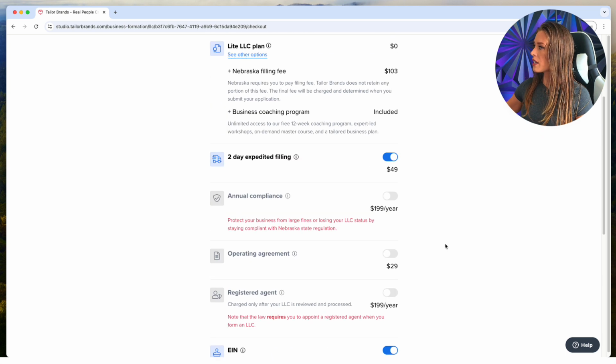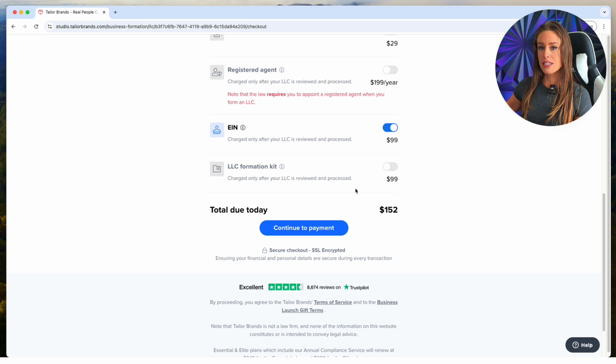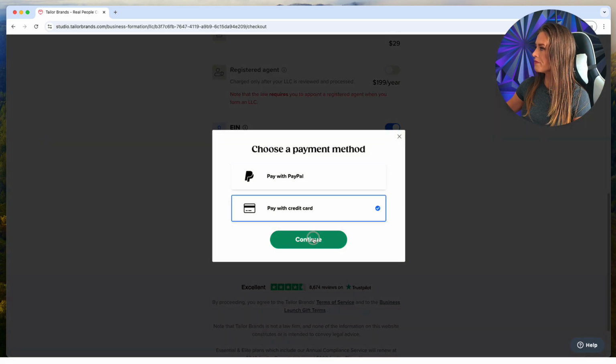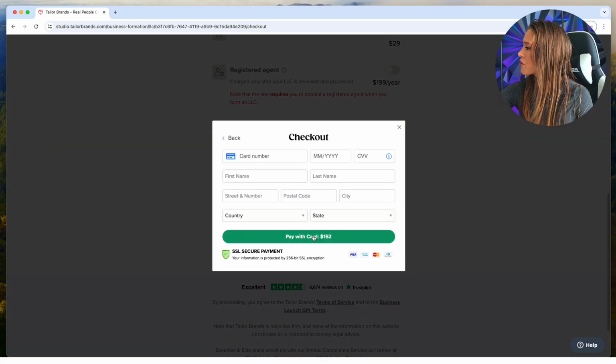And you guys, today you're only getting charged for the LLC and the expedited filing. After the LLC goes through, they will then charge you for the EIN, which is $99. So you'll only have to pay that first amount today. So then you're going to enter your credit card information. After this, it's going to ask you some basic info like name and address and really easy stuff. So make sure you fill out everything. But that's literally it, you guys. You have just filed your LLC and EIN number, and you can see how fast that was. Super easy. Taylor Brands pretty much does all of it for you.